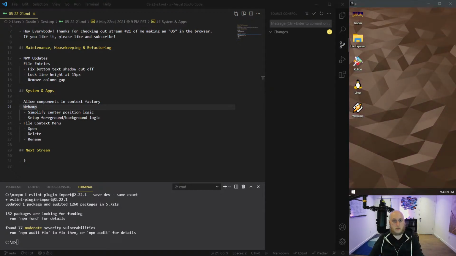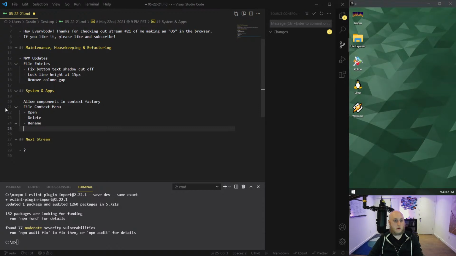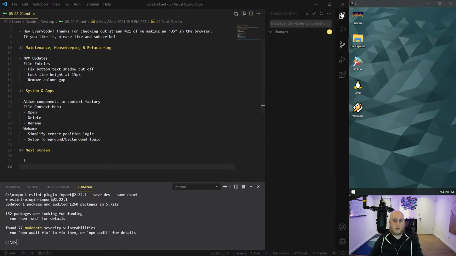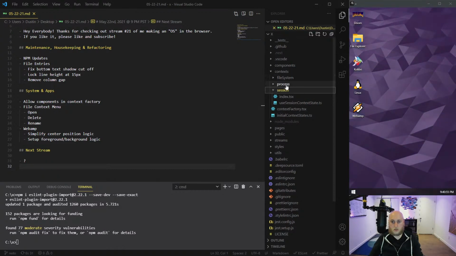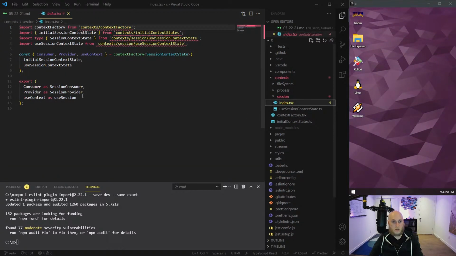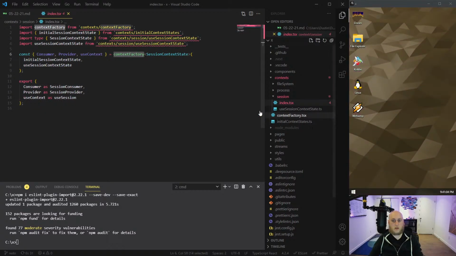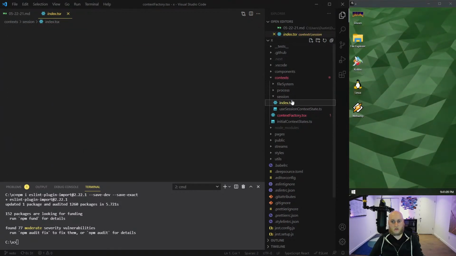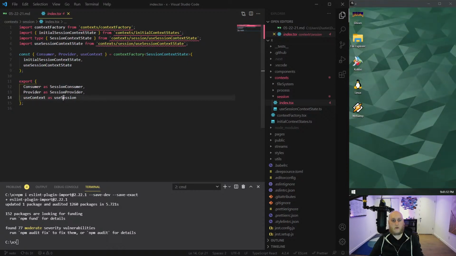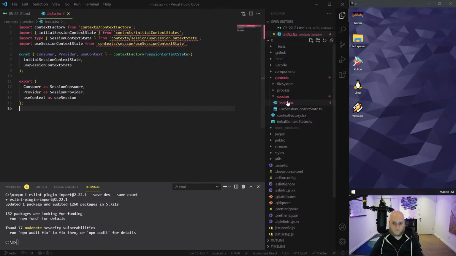So this was easy enough. This was when I was thinking, this is legwork for when we get onto the context menu thing, which I'm actually going to do right after this step here. Basically, if you guys aren't familiar with it, I have my context here, like session, process, and file system. Those are my 3 contexts. And I've done this little context factory maneuver here, where I make a general context piece that gives me everything I need. And I've been reusing it in these 3 cases. So it gives me a consumer, a provider, and a use session hook in this case, or a use process hook, or a use file system.